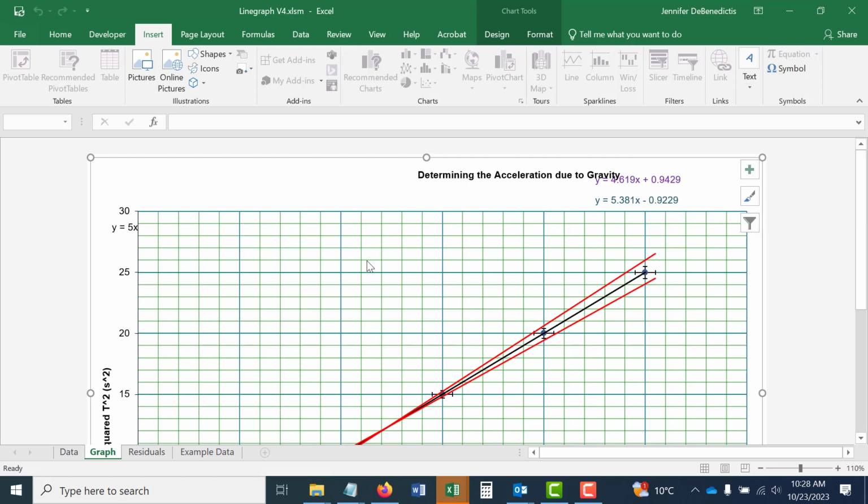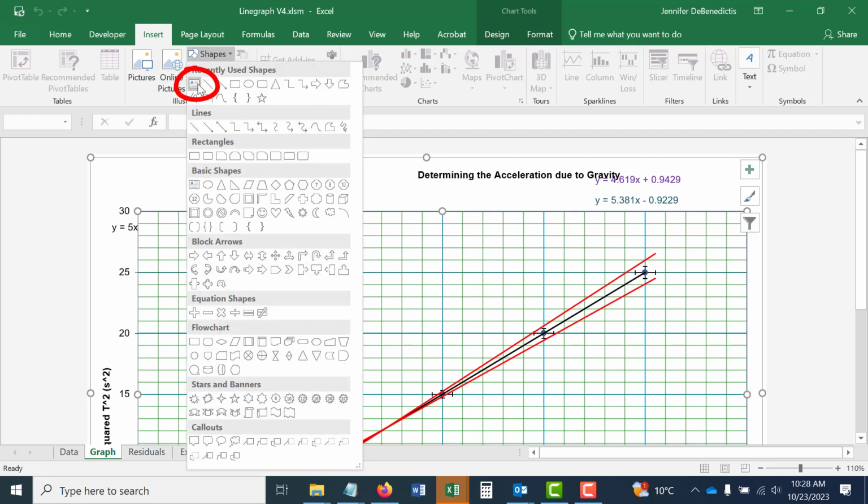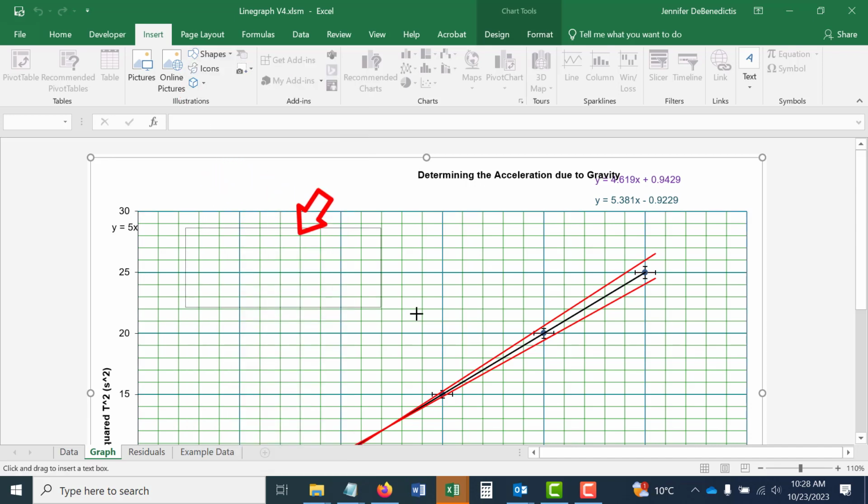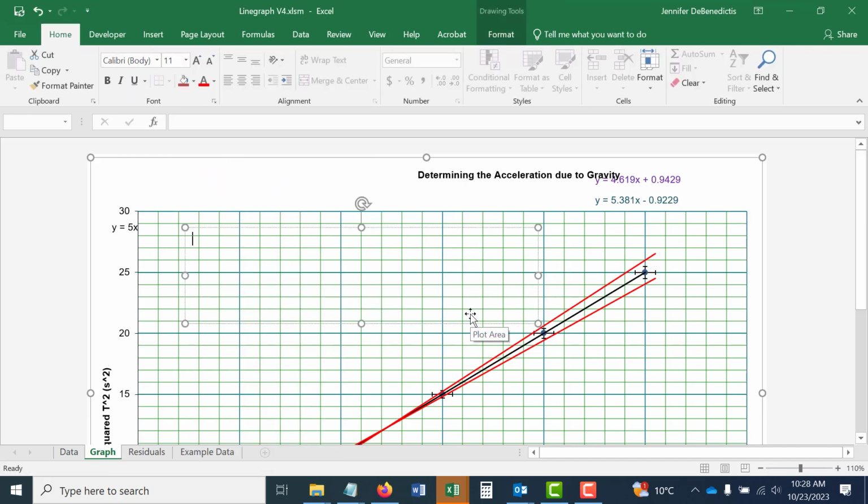So we need to do something else first, and that is that we need to insert a text box. To do that, go to the Insert tab, and then go under Shapes and insert a text box, which is up here in the corner. So I click on that, and then I can click and drag to draw a text box on the graph.